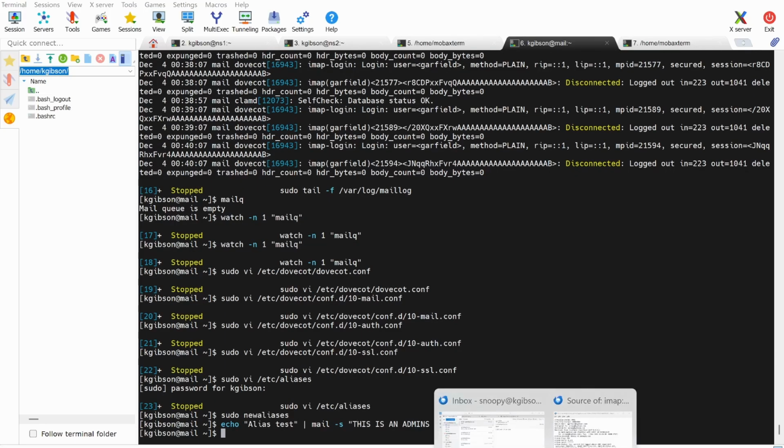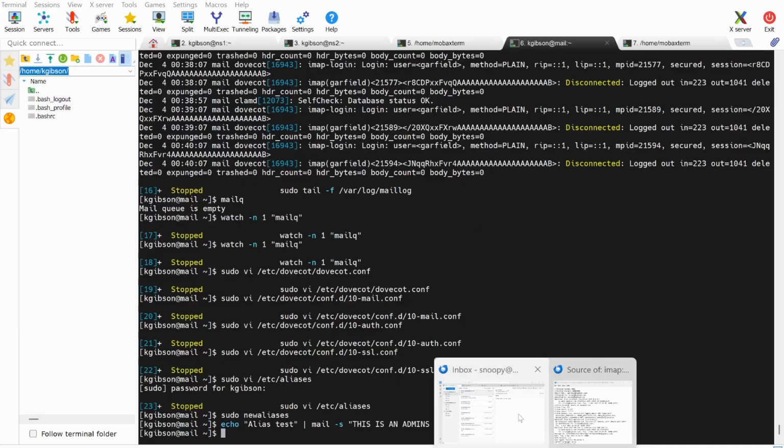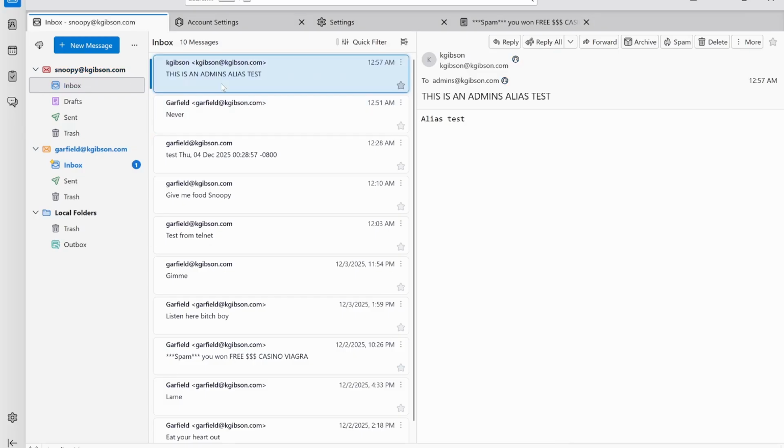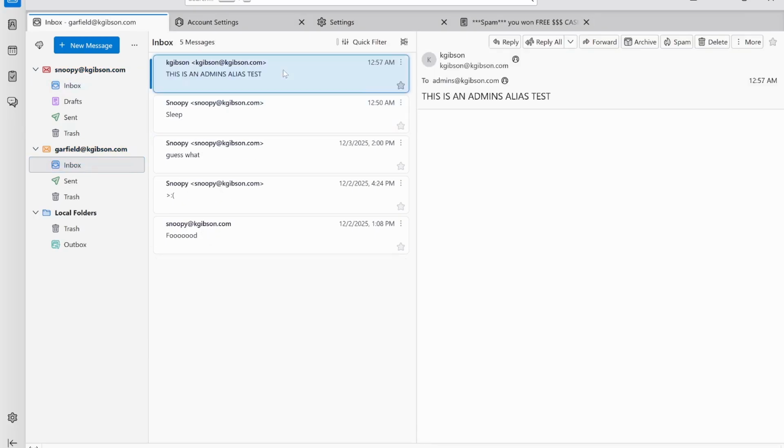And I saw two things pop up. I saw two emails pop up in Thunderbird. And also they both got it. So right now we're in Snoopy. Yep. And there you go. And Garfield got it as well.